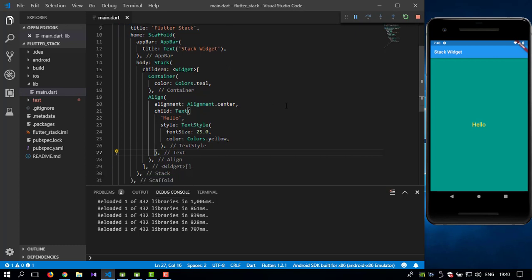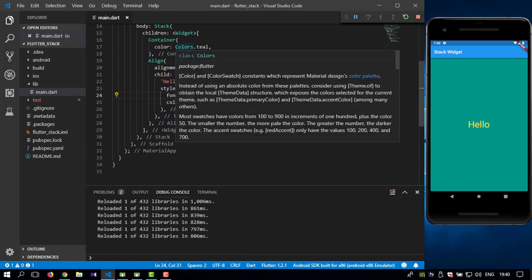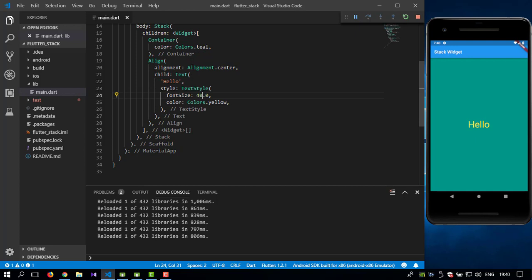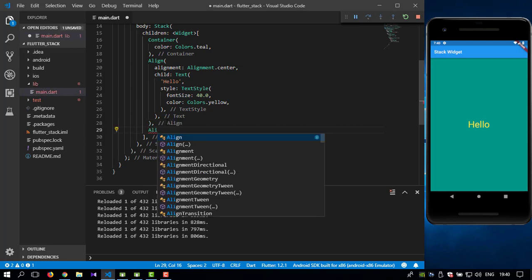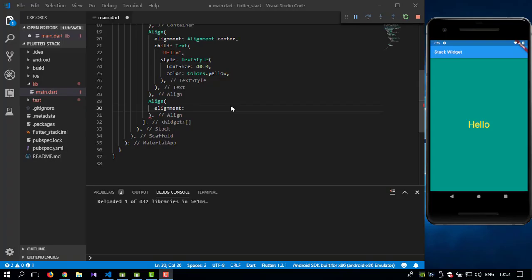So let's try increasing the font size. Let's try 40. Okay, I think that's good. So let's try adding another text. I'm going to write another Align widget, and alignment. I'm going to give this alignment property an Alignment widget.